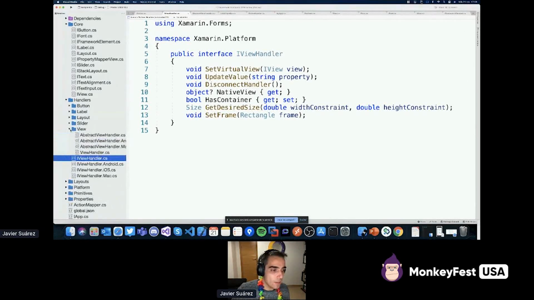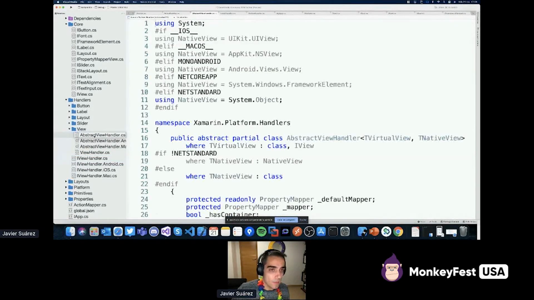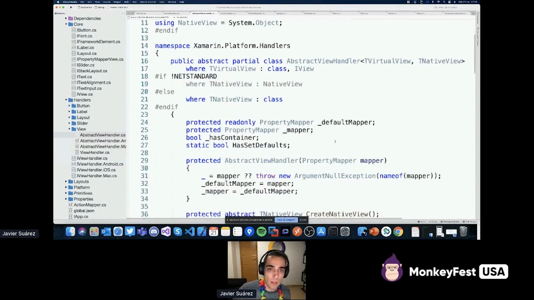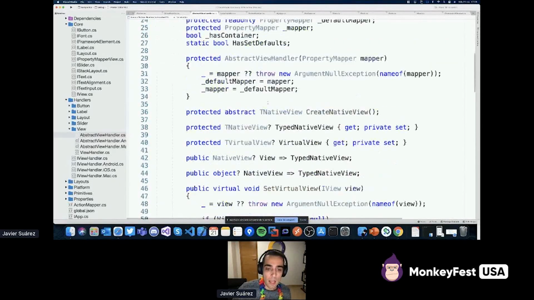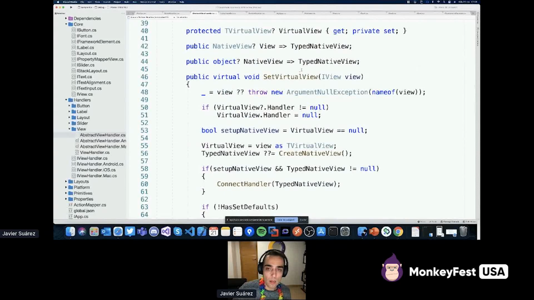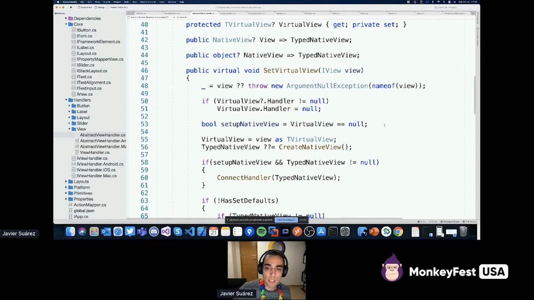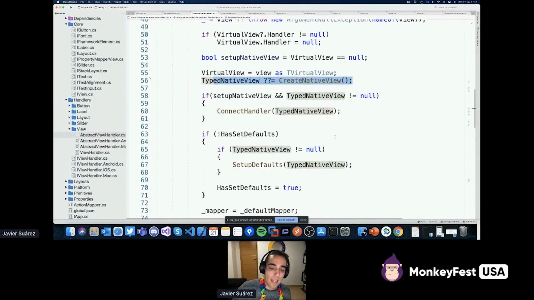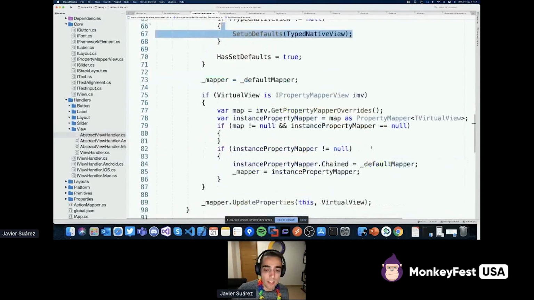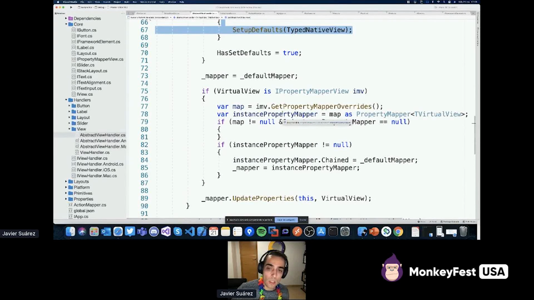So if I take a look at the base, ViewHandler is an abstract ViewHandler, and the most important method is SetVirtualView. Here is where we set the virtual view and initialize the native control. Then, if the native control has some default values, like some default colors, for example, here is where we are going to set that. And finally, we are going to use the mapper to update the properties in case it's necessary.